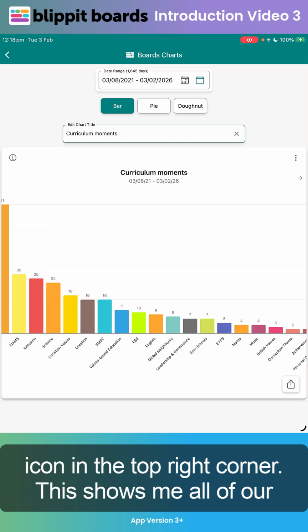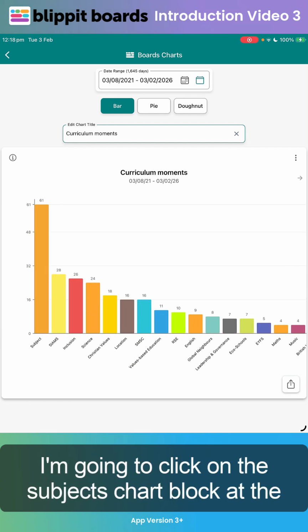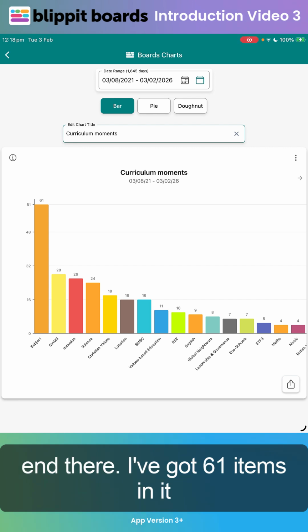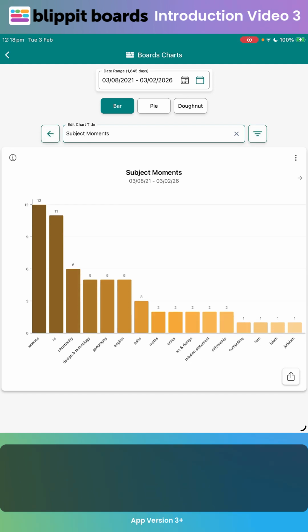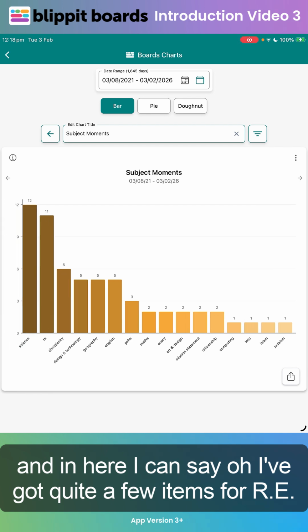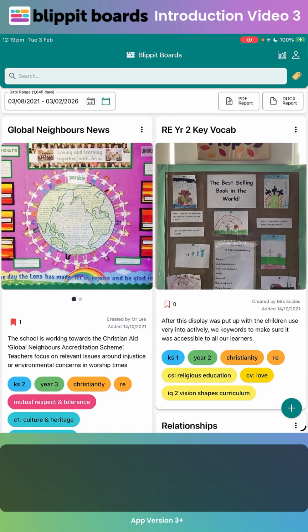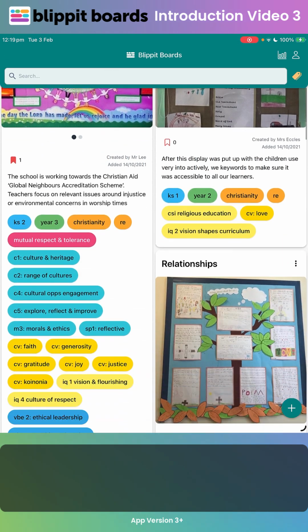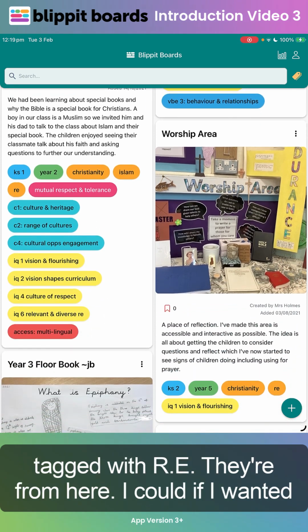This shows me all of our categories, as you would expect. I'm going to click on the subjects charts block at the end there. I've got 61 items in it. And in here I can see I've got quite a few items for RE, quite a few for science. Let's tap on RE. And I've now got a view of all boards that have been tagged with RE.